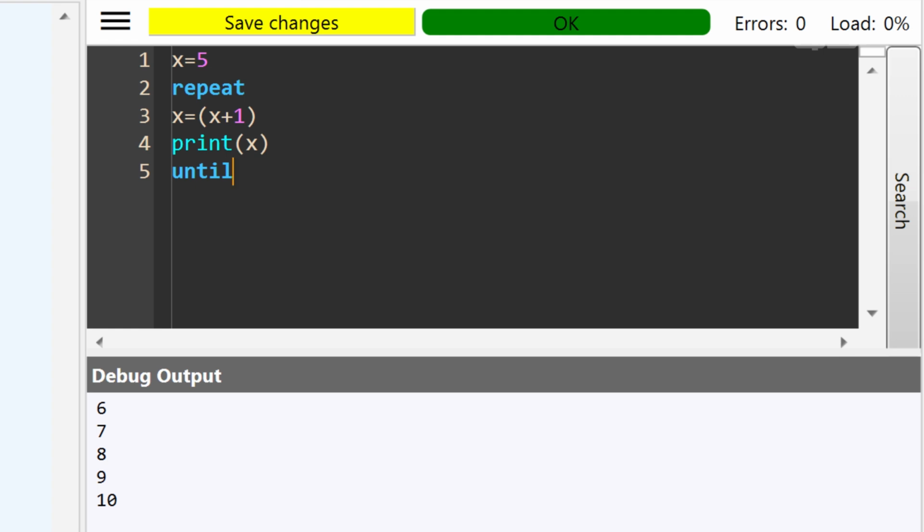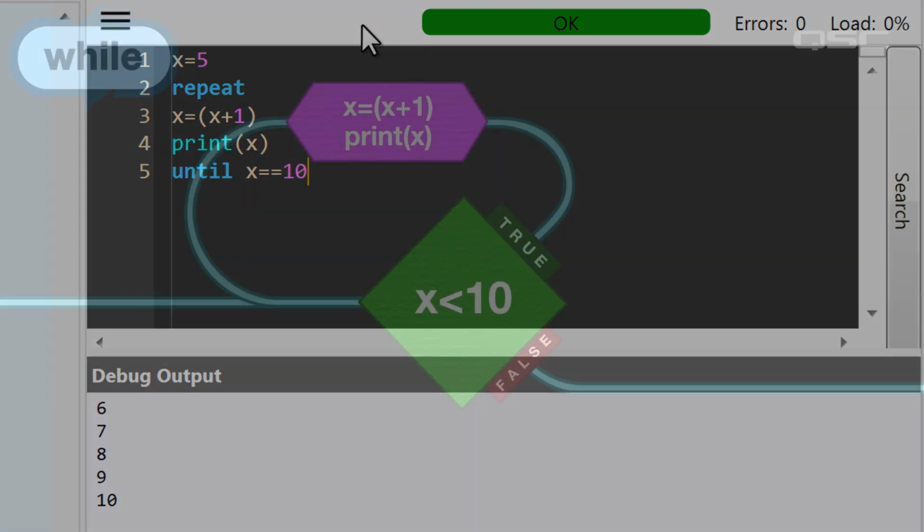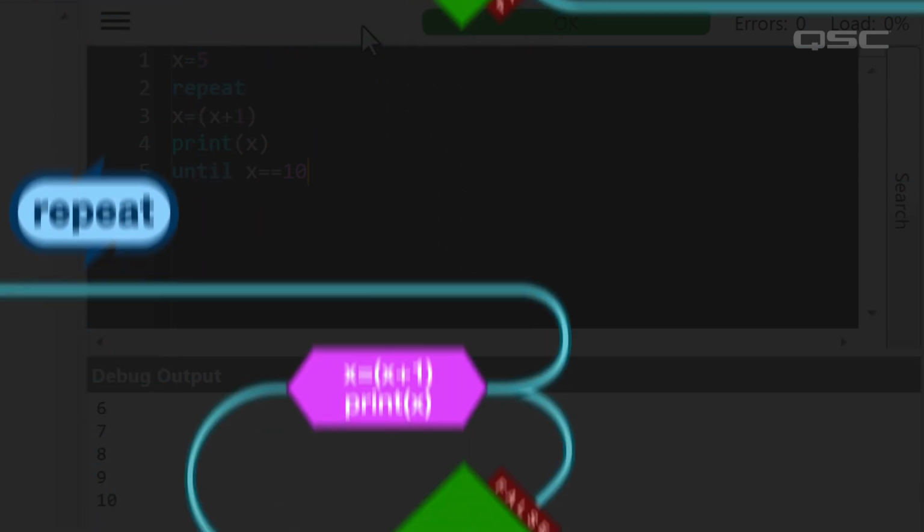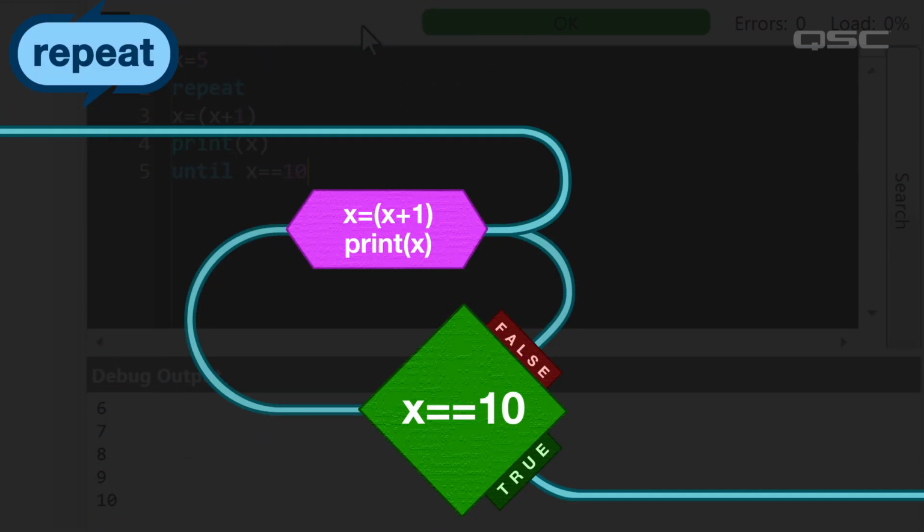Now we define what that conditional statement is. In this case, x is equivalent to 10. It's a very similar concept to the while loop, but the while loop performs its analysis first and then does the work, while the repeat loop does the work first and then analyzes if it should continue.